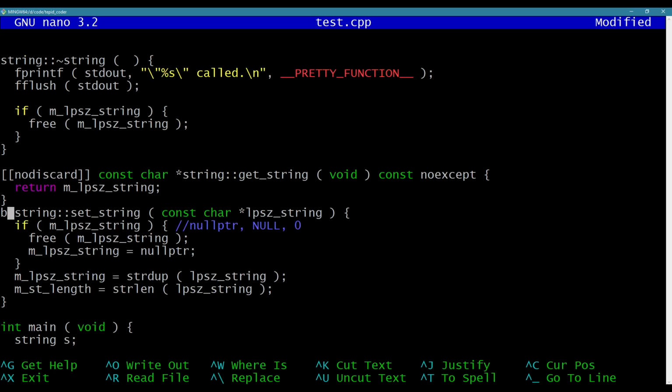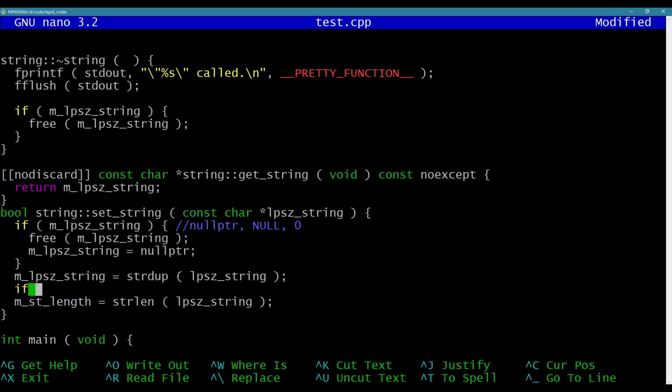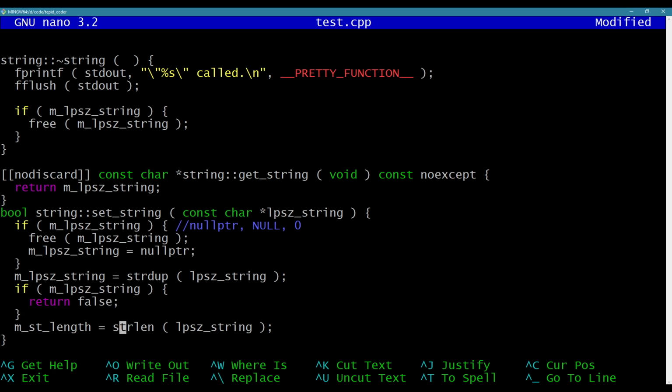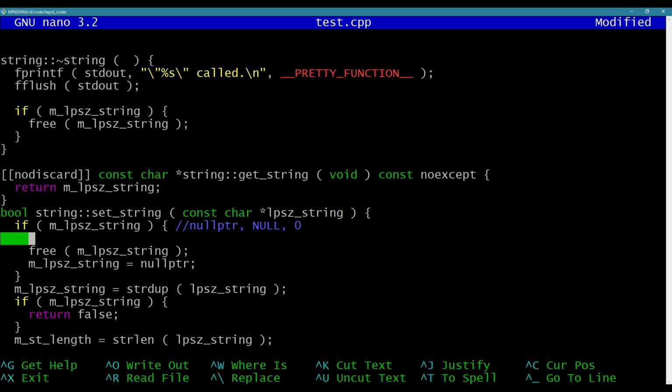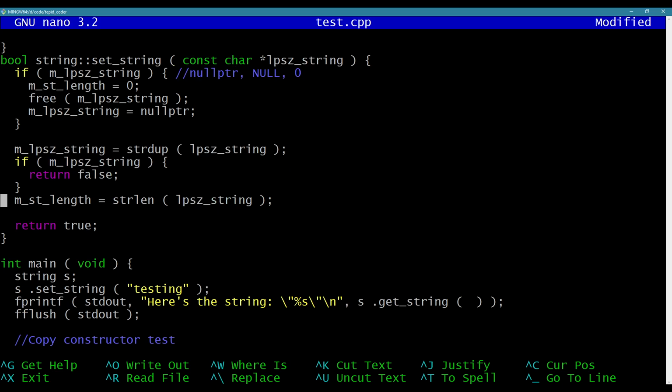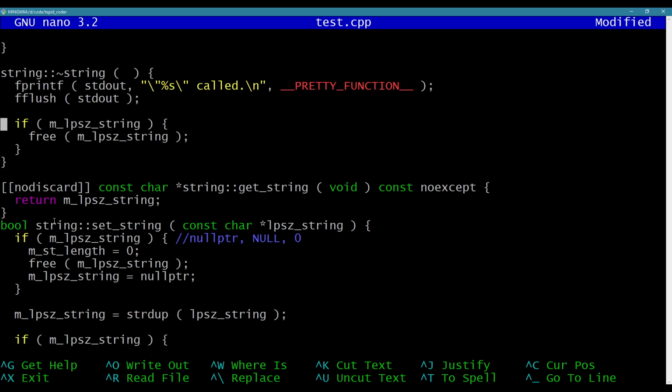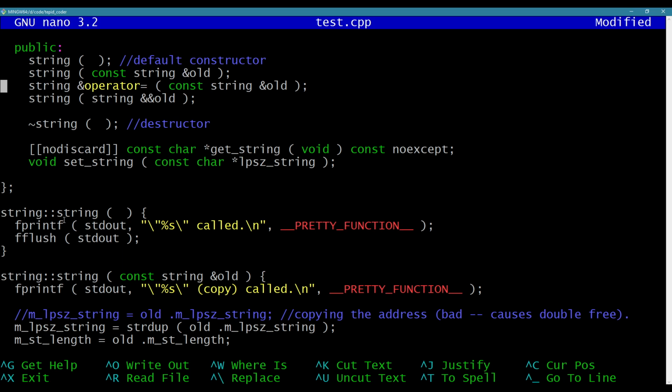Something else I want to do is make this bool. If we fail to allocate memory for the string, return false, otherwise return true. And up here where I'm freeing this, I might also want to say m_length is 0, so that it's in an obviously invalid state. Okay, that means I also have to change the definition of set string to take a bool.